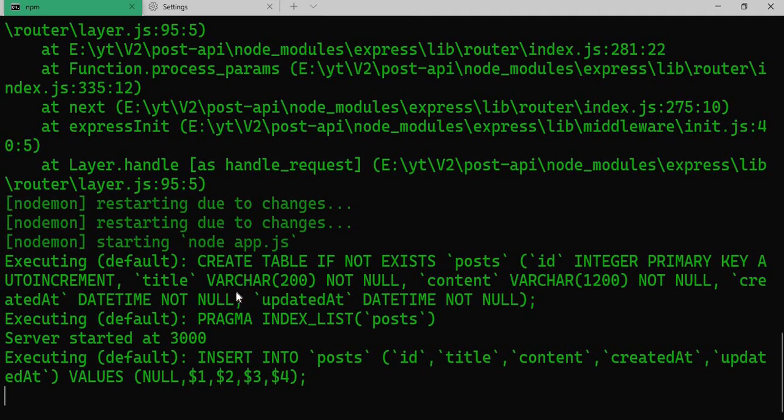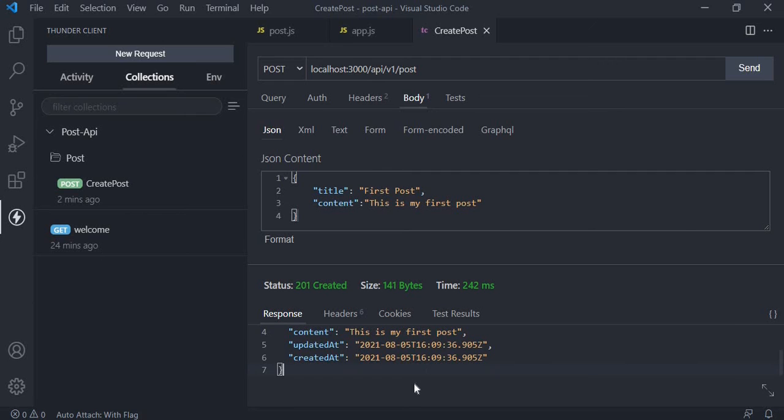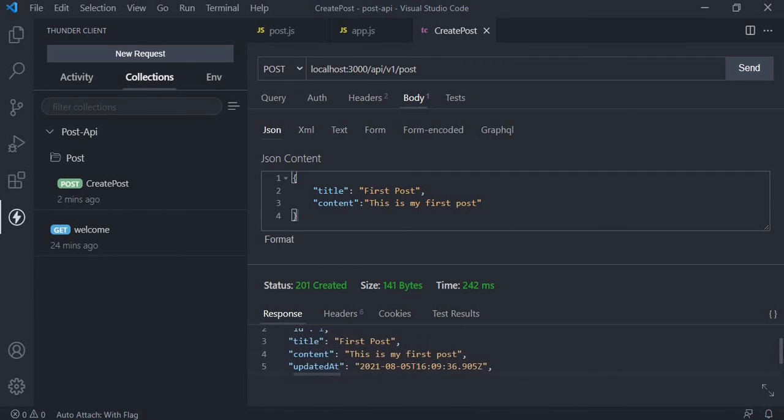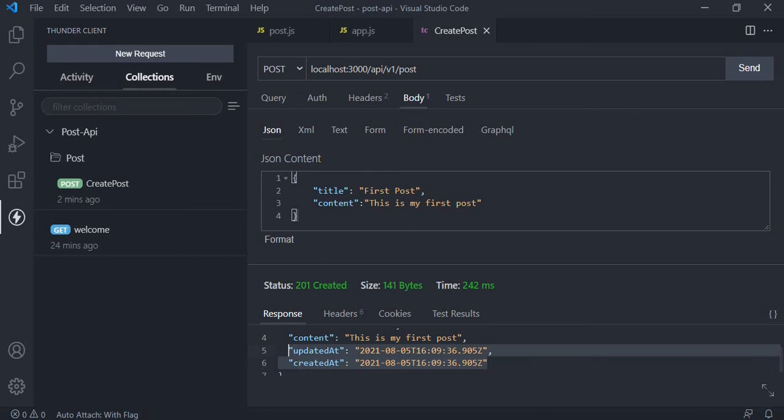You can also see the SQL query which was executed, the title and content. So now here you can see we have created it, and we have ID, title, content, and by default some fields coming from timestamps.